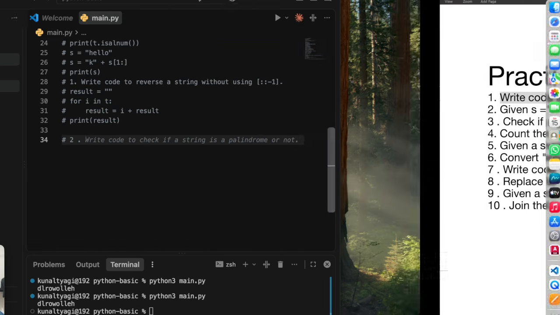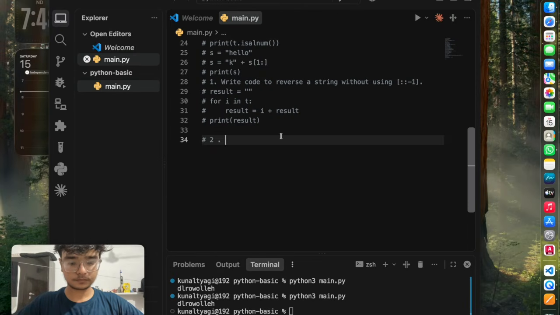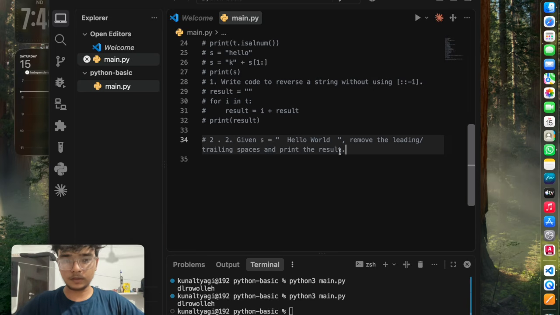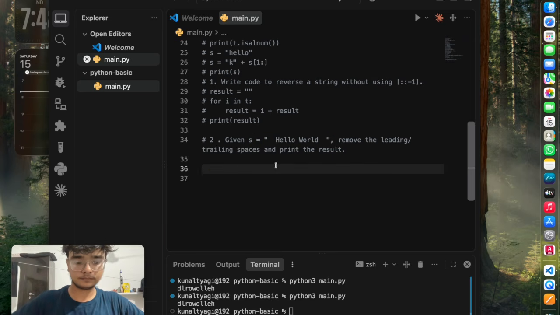So the second question is, given s, remove all the leading and trailing spaces and print the result. So let's just copy this question. Here we have question number 2. S is given, so let's just copy s. Now here we have s.